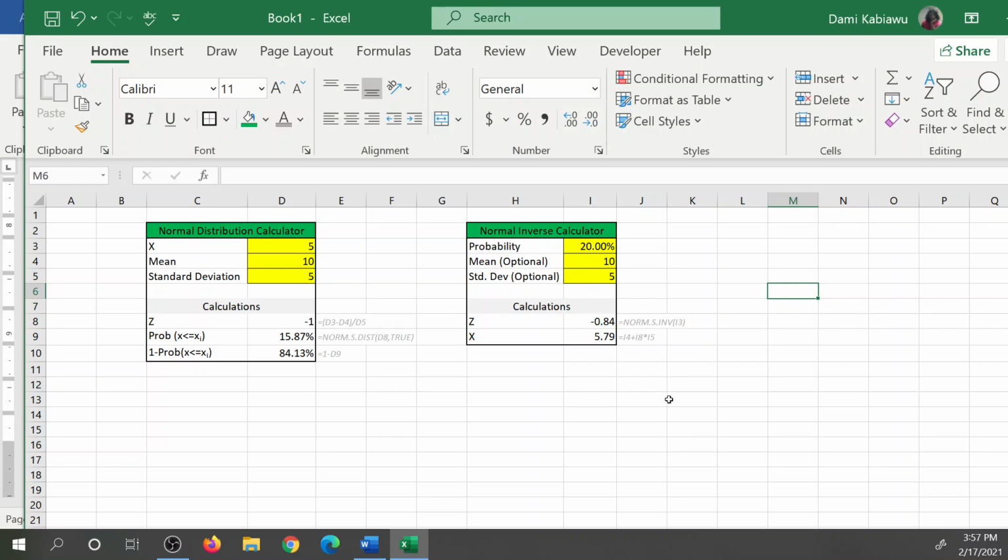That is it. I've built the two calculators for you to calculate probabilities, and if you have probabilities, you can get the z-value associated as well as the x value associated. I will see you in the next video.